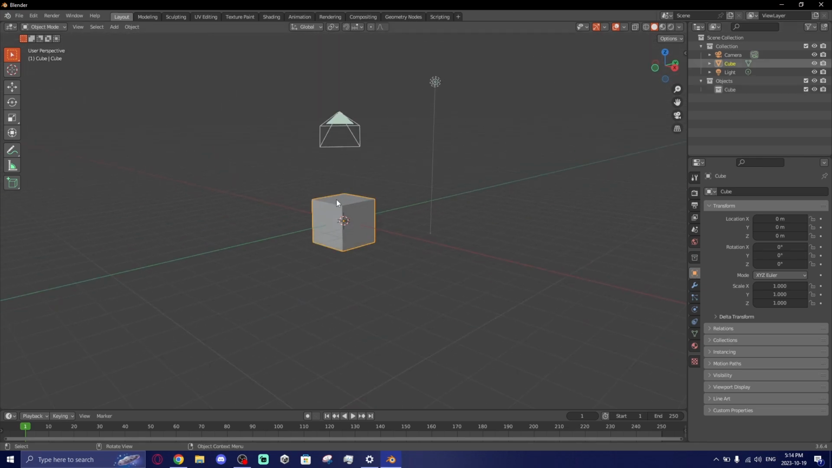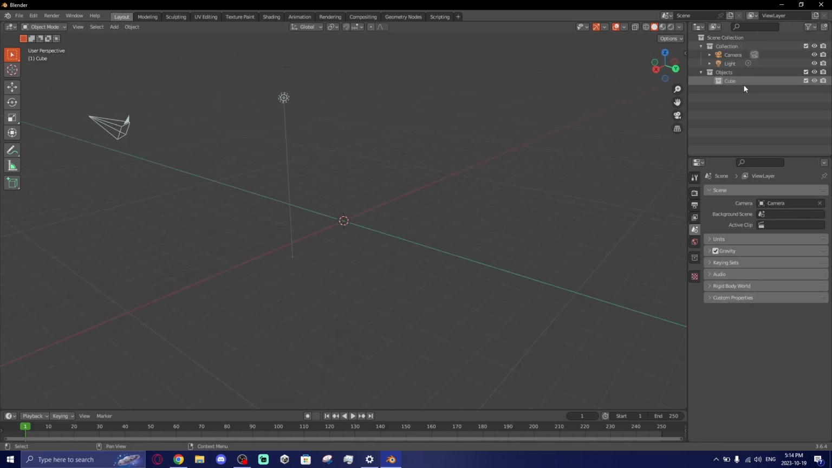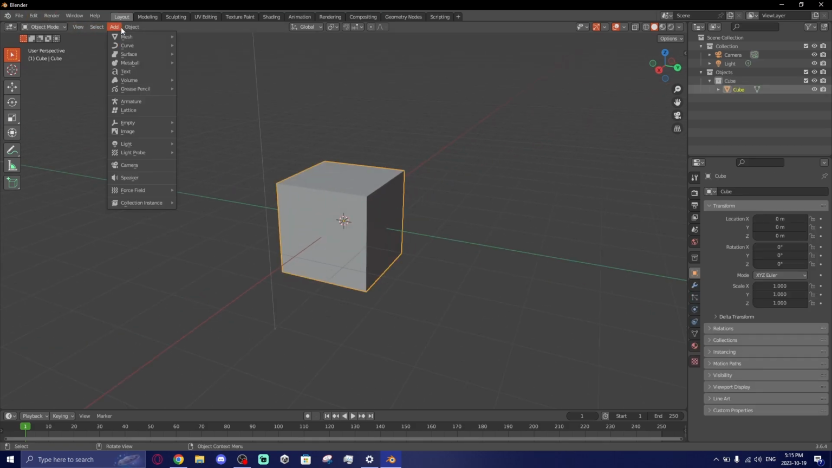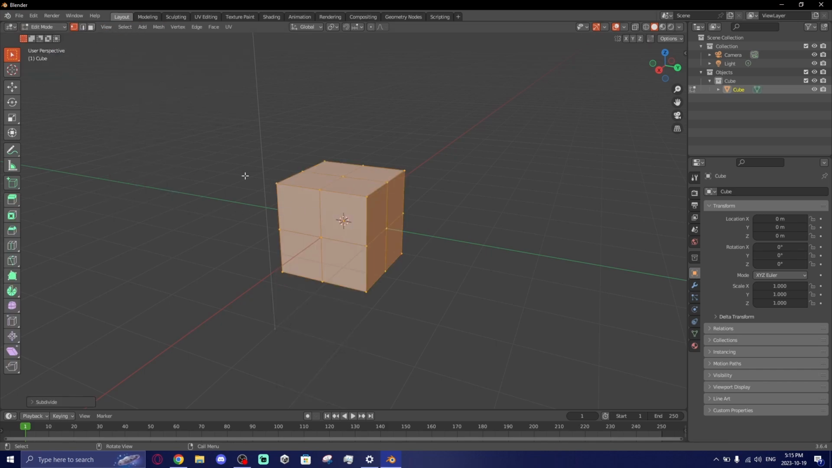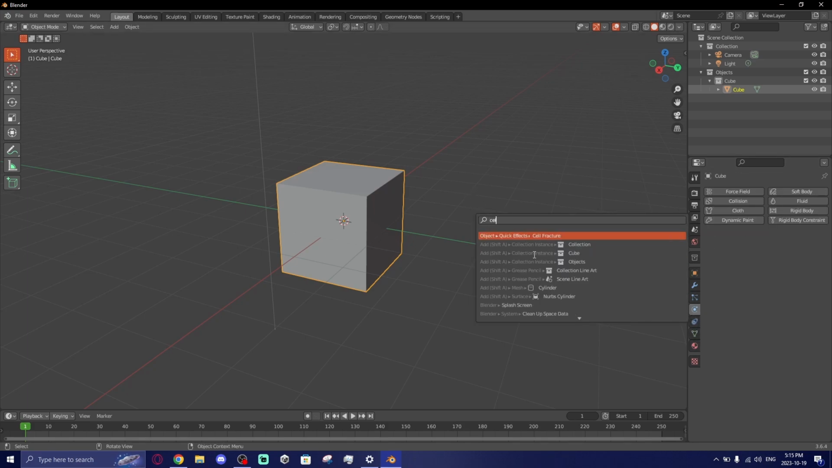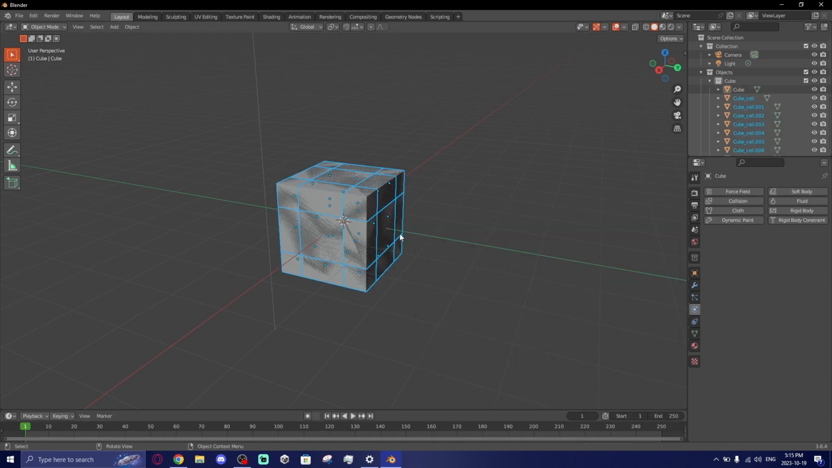All right. So this is where we're going to delete this cube. So we have this cube here, and we're just gonna add one, just like that. And we're gonna subdivide it once, just so we can have a little bit of variation, but we don't want to go too overboard. Now we can go F3 into the cell fracture, and we just press OK.